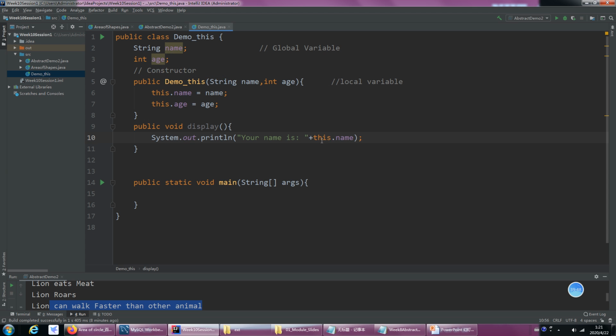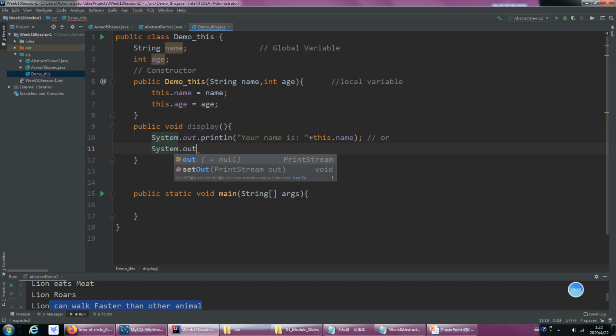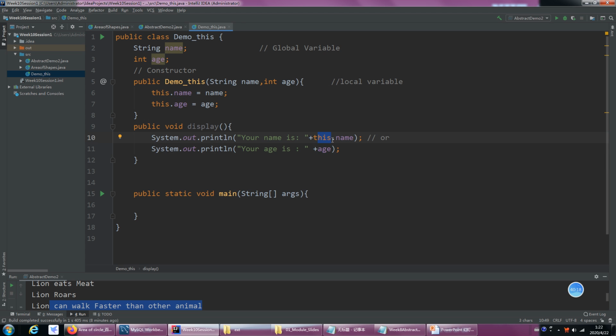Yes or no? You can use it like this, or you can also use it like this. It is okay, no problem. Println "your age is:" plus sign, and you can just put age. When you say age, we want to use this variable, or you can use the this keyword, which is also okay. But we are not using this one. This is a different variable. This is a local variable. We cannot use this variable over here.